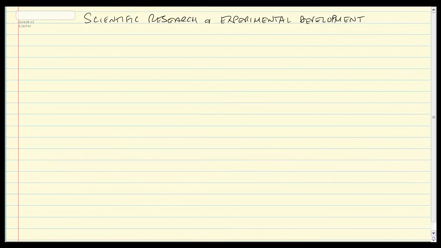All right, we're looking at scientific research and experimental development, which normally goes by the name SR&ED. A lot of people say SR&ED. If you want to feel really cool and fit in at cocktail parties, you can say SR&ED too. But with SR&ED, we are going to just scratch the surface.